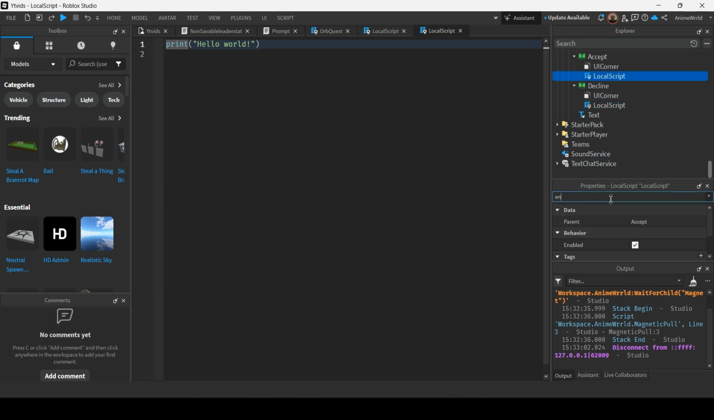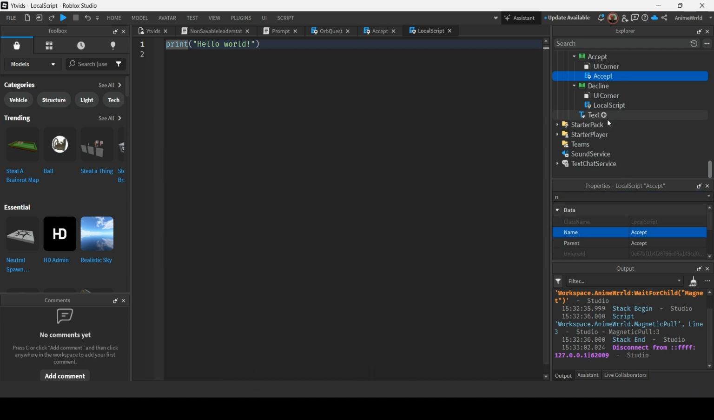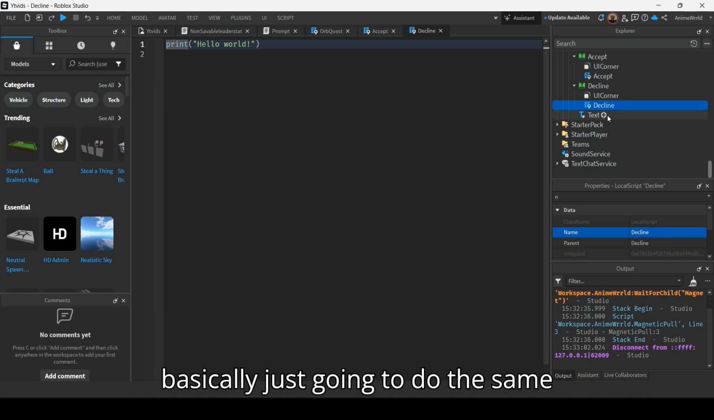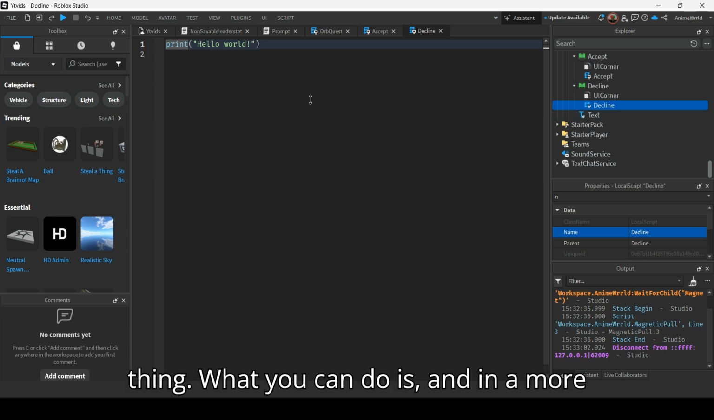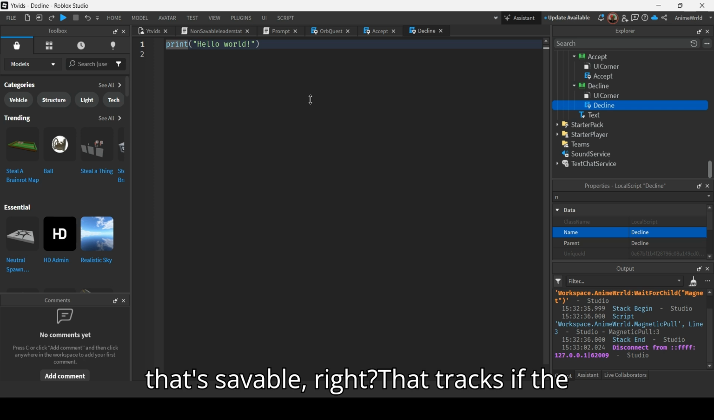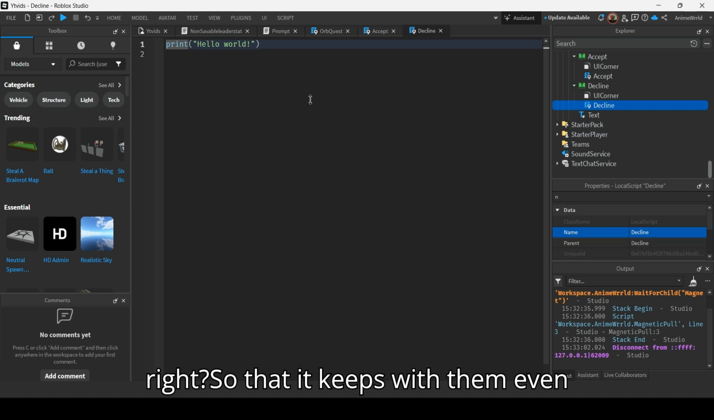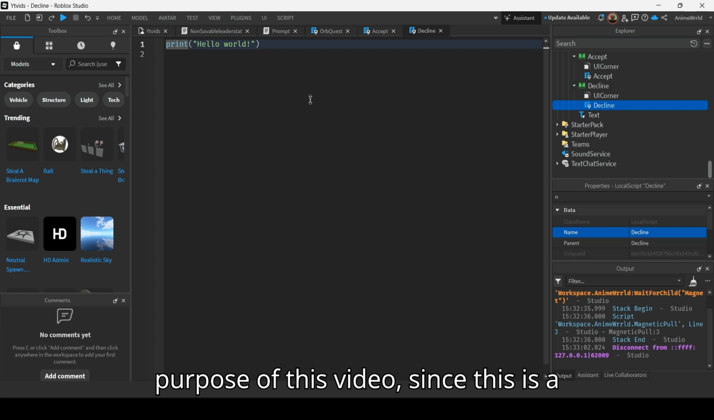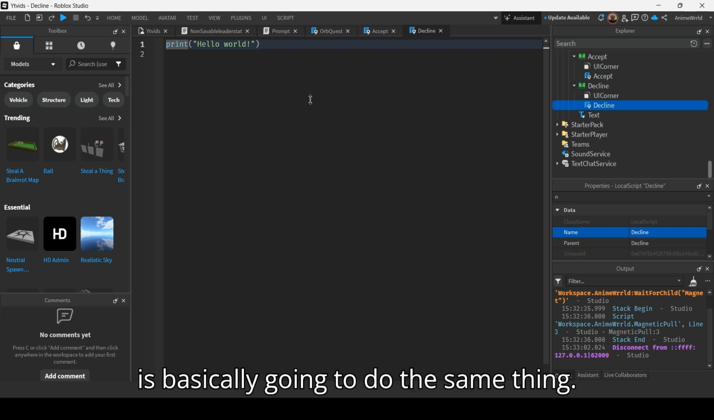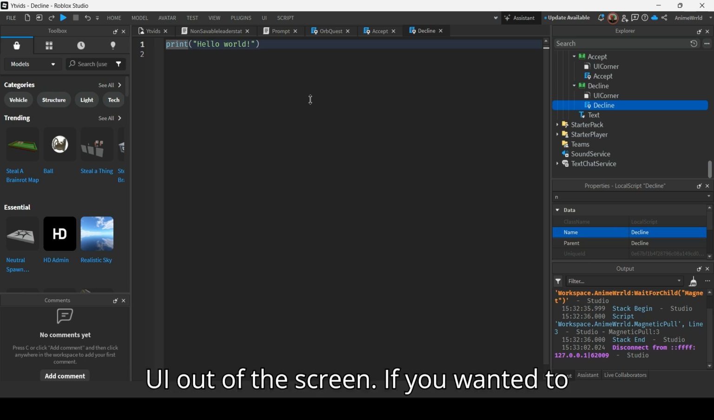We're gonna call these accept and decline. For the purpose of this video, they're all basically just gonna do the same thing. What you can do, in a more advanced video, is create a leader stat that's savable, right? That tracks if the person has signed up for a quest, so that it keeps with them even if they leave the game. But since this is a simple tutorial, the accept and decline is basically going to do the same thing. It's just going to get the UI out of the screen.